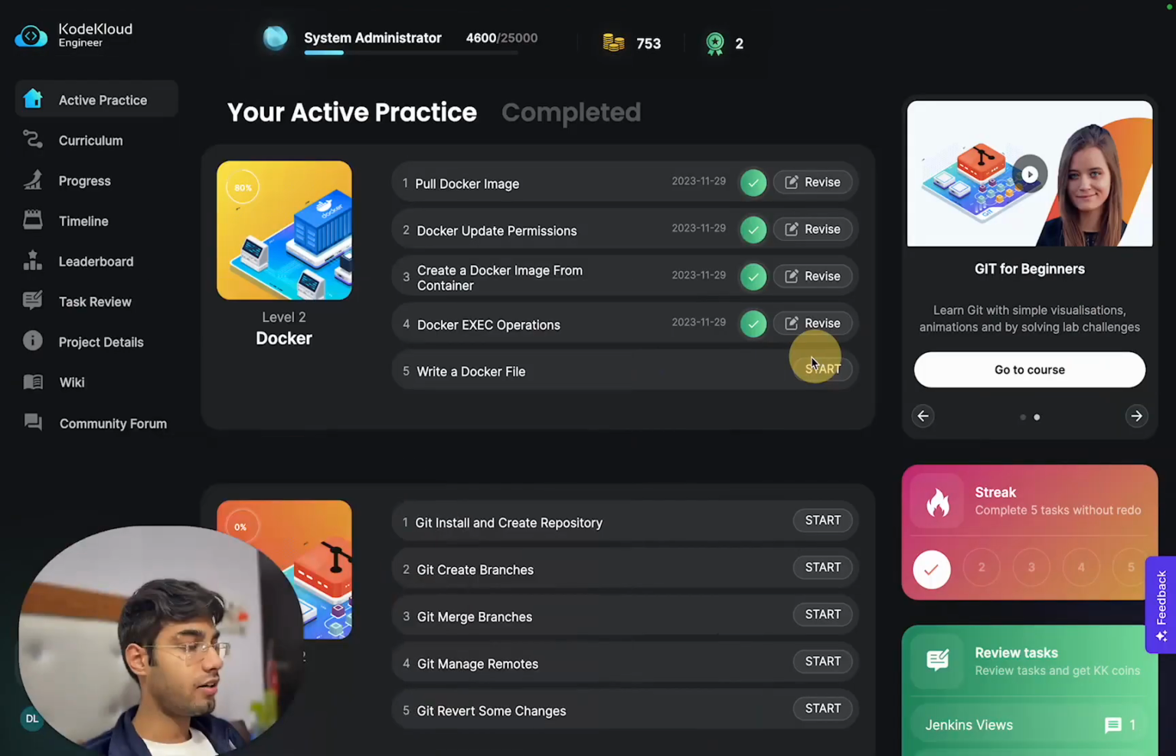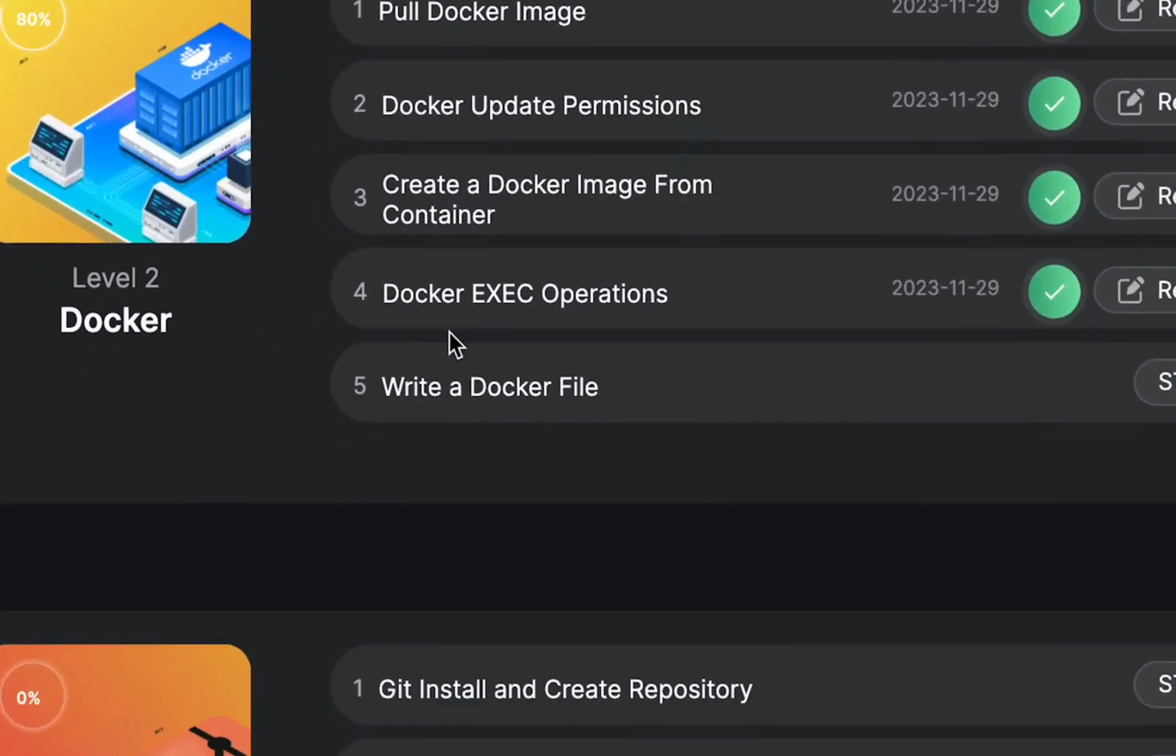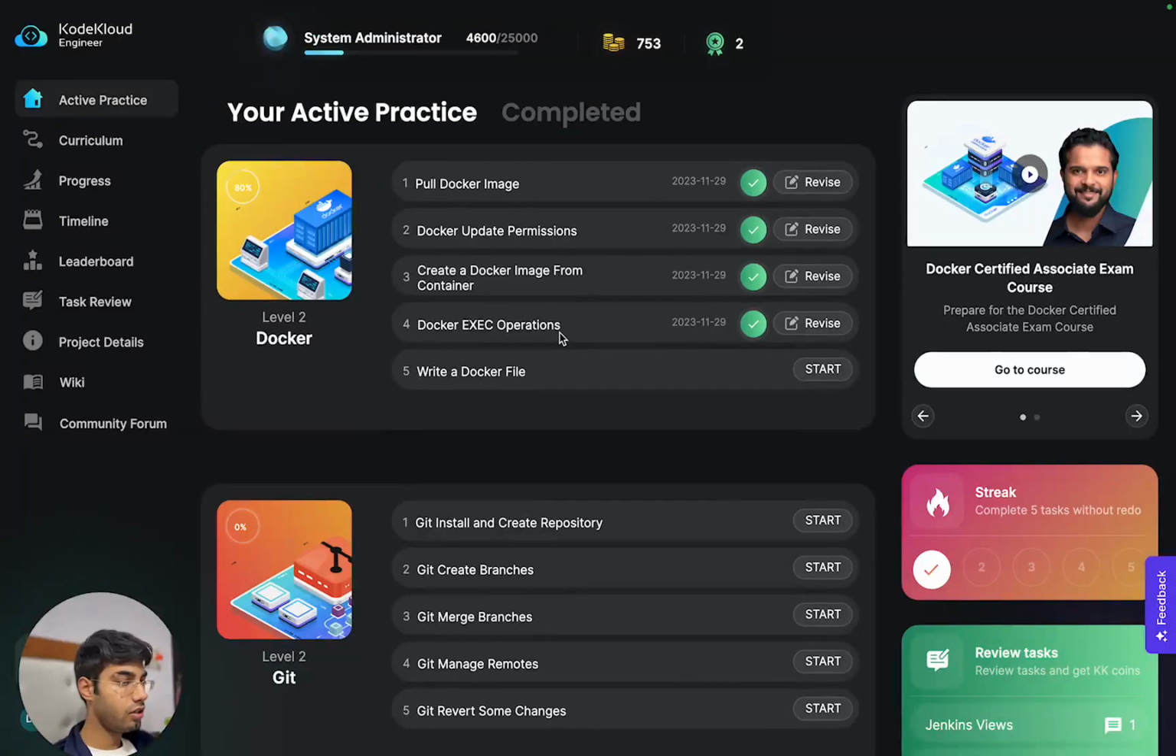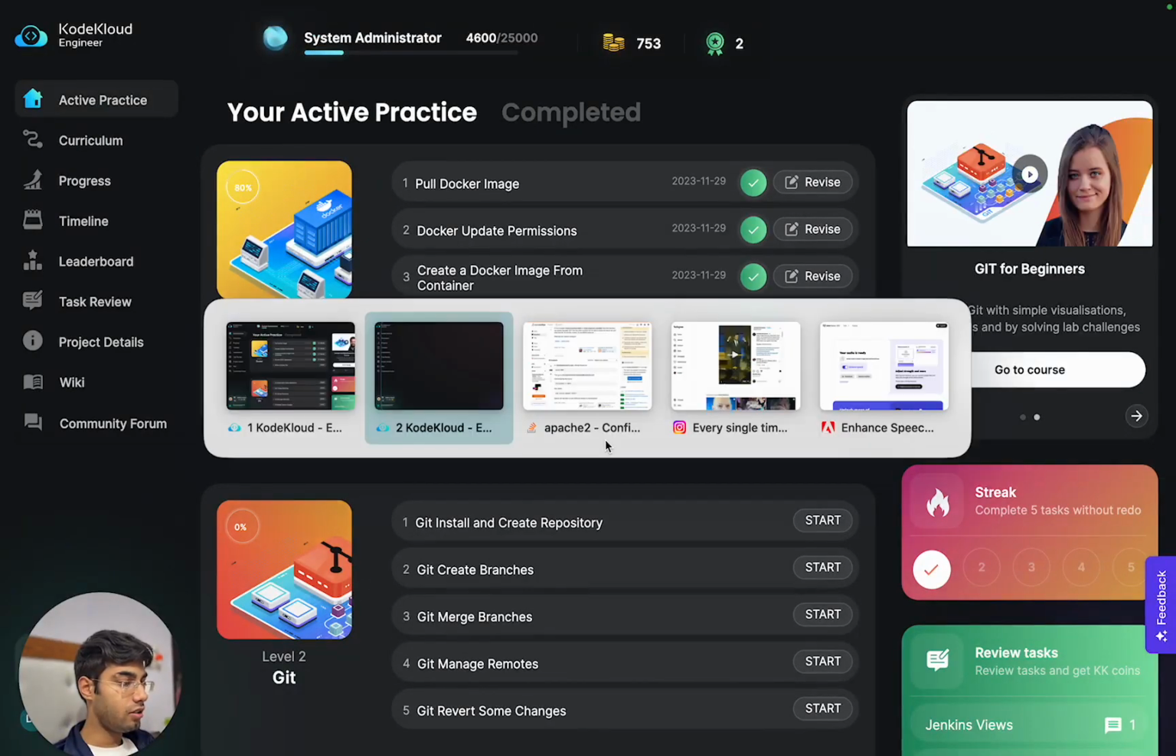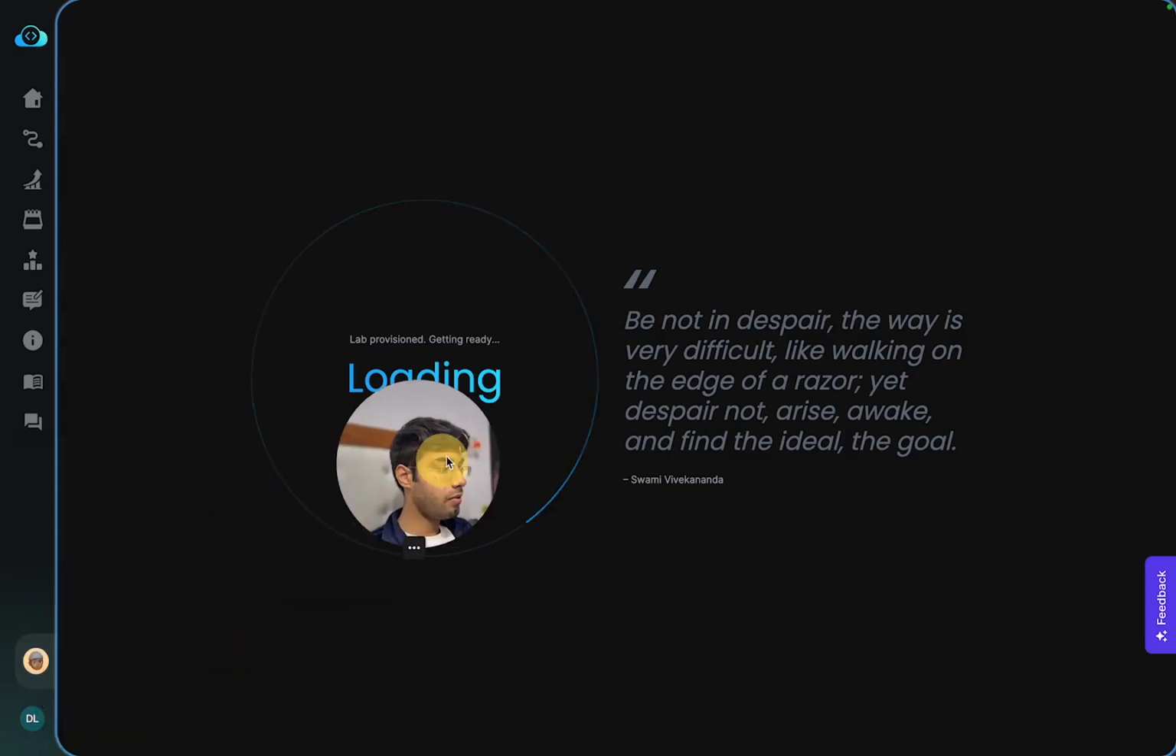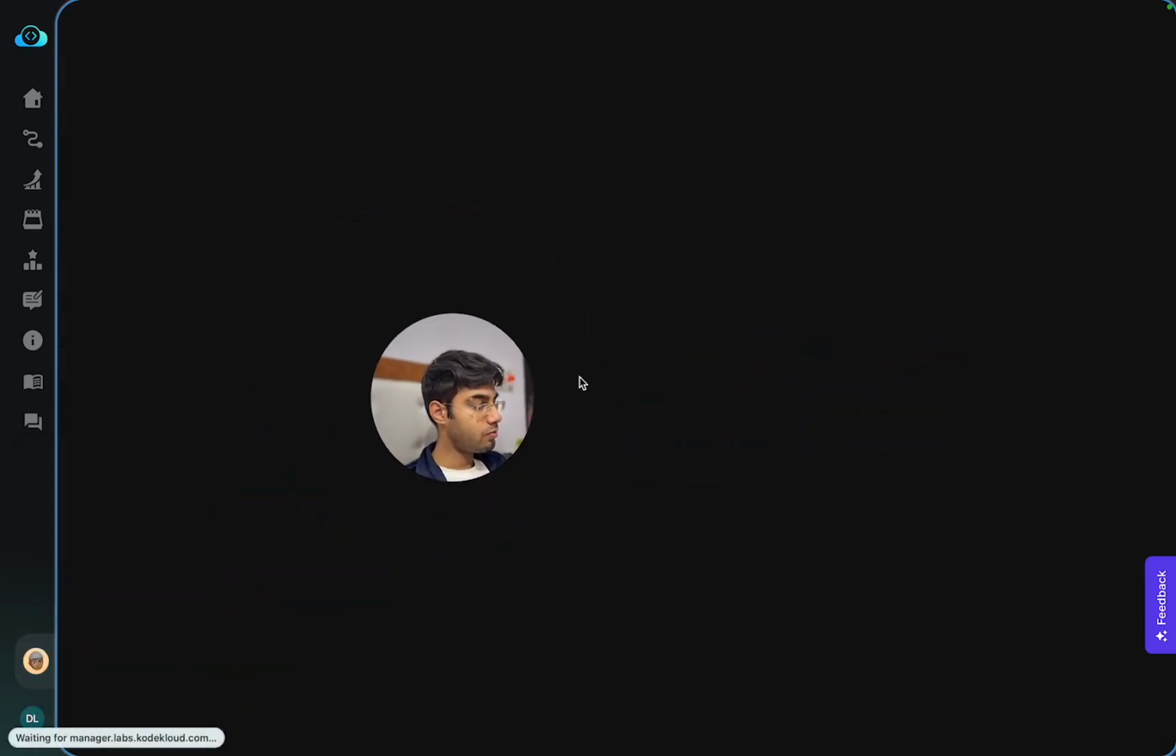Hello, now in this video we're going to see how to use the exec command in Docker. For this I have already started this lab and I've previously completed it, but I have to re-record it. So yep, here is the lab.